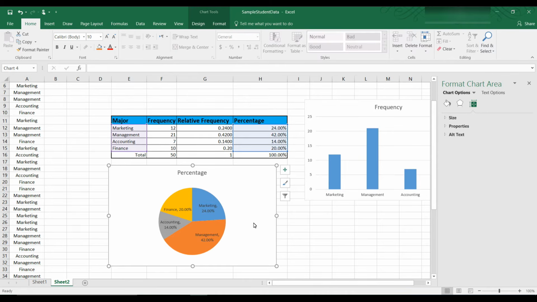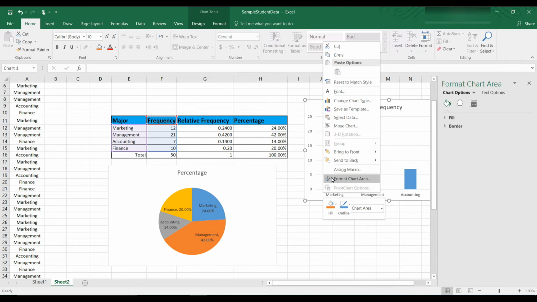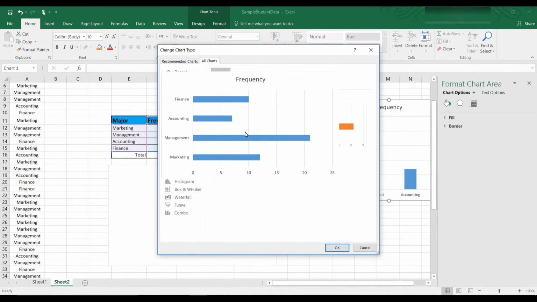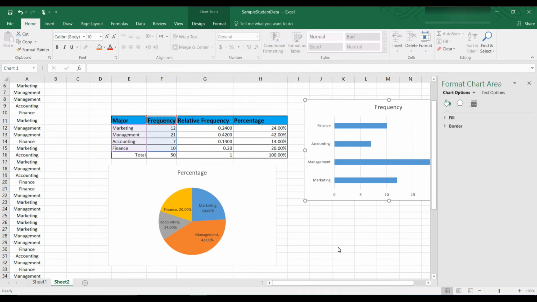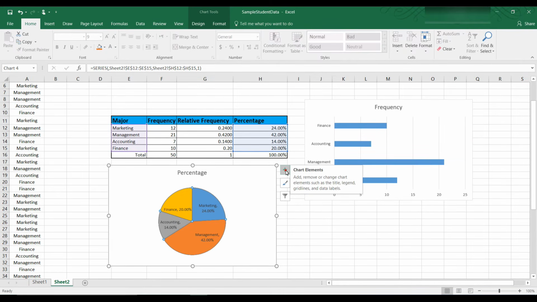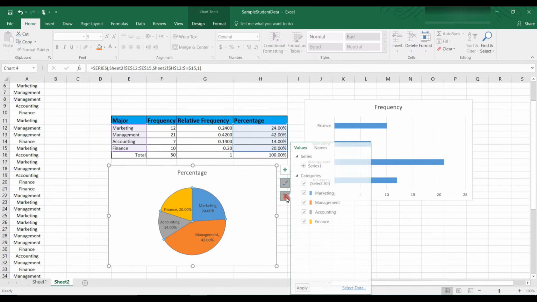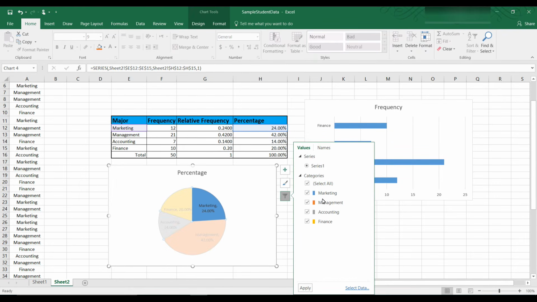And so now I have marketing, management, finance, and accounting. We could also change this chart here, and instead of having a column chart, we could change that to a bar chart. And so now we have the bars going this way. So you see you have a lot of options in formatting the chart. And over here, this plus sign is the chart elements. You can add or remove different labels, different legends. You can format the style, the color, and here you can turn on and off which categories you want to look at, by deselecting them with the check mark.